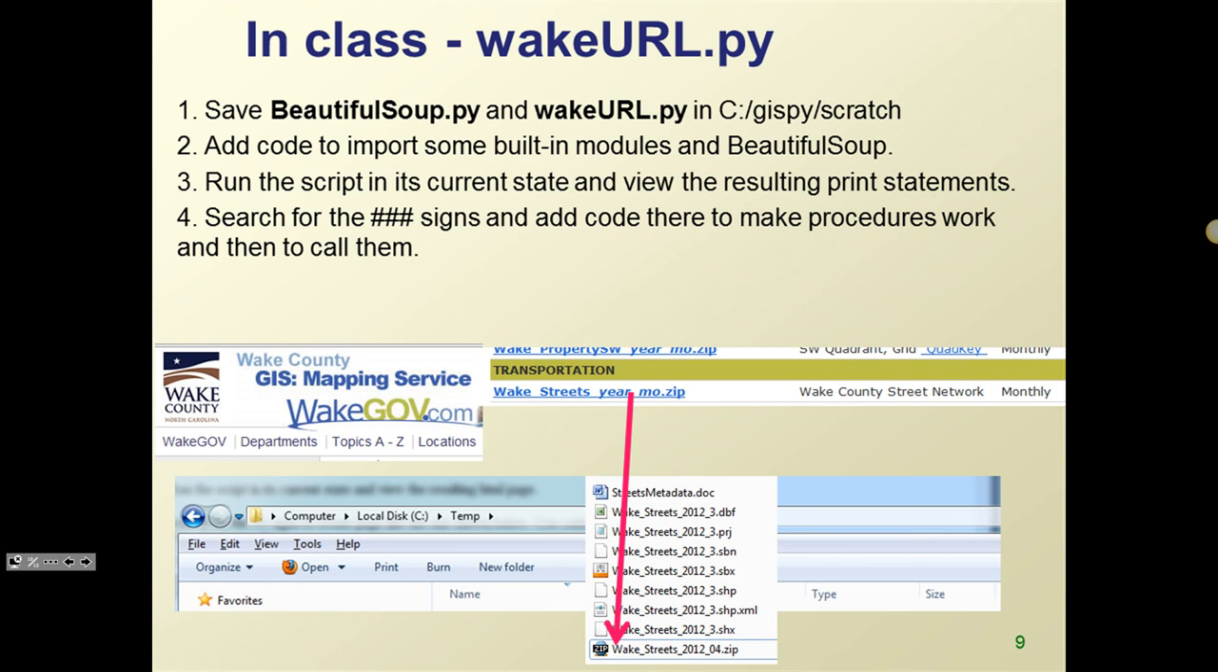This exercise puts all of these things together in one script. It goes out to the web, gathers a web page, parses the web page to find the hyperlinks within the page, identifies specific data that are linked to the page, downloads those data, and uncompresses the data. When it's all working, you'll have a shapefile from the most recent data from Wake County locally unzipped on your machine. To get it working, you need to look for the triple number signs in the script.